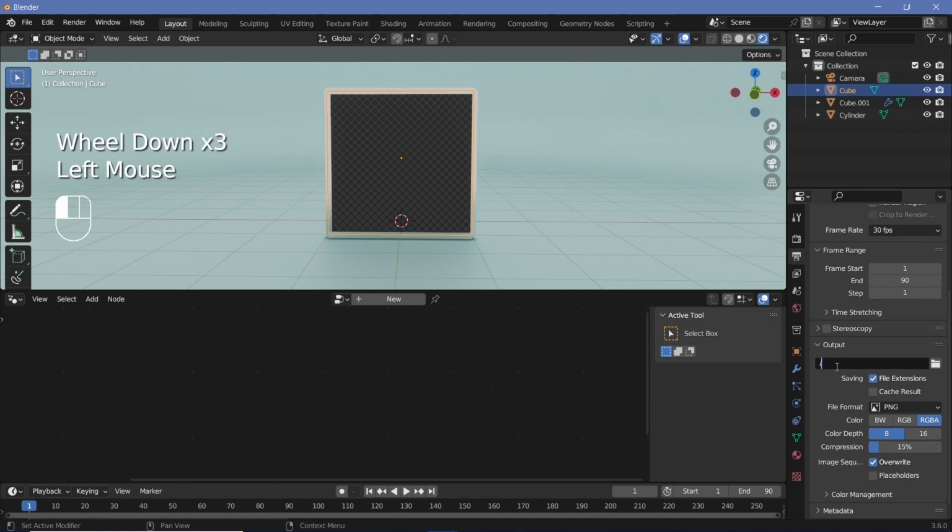Output folder, I'm going to just choose the folder that we saved the blend file in, and be very sure to name these correctly, otherwise they'll get overwritten. So every time you're about to render, make sure you change the name over here. So this I'm going to call base.mp4, and because I'm saying mp4, I'm going to switch off file extension.